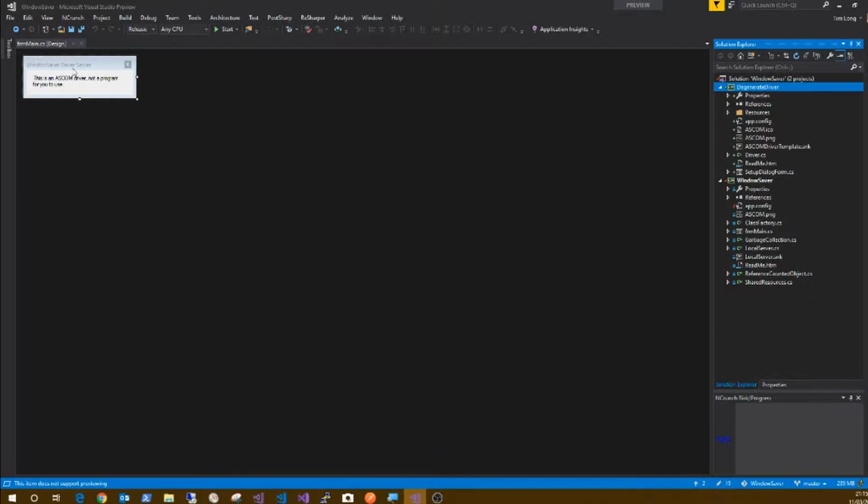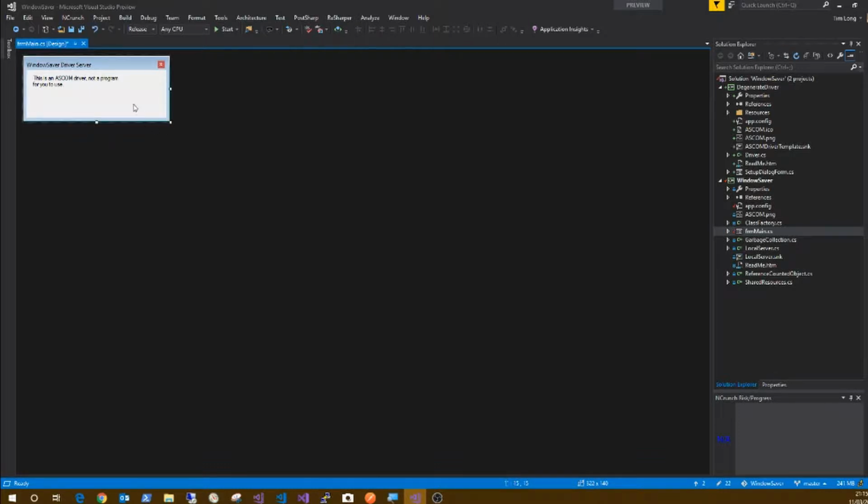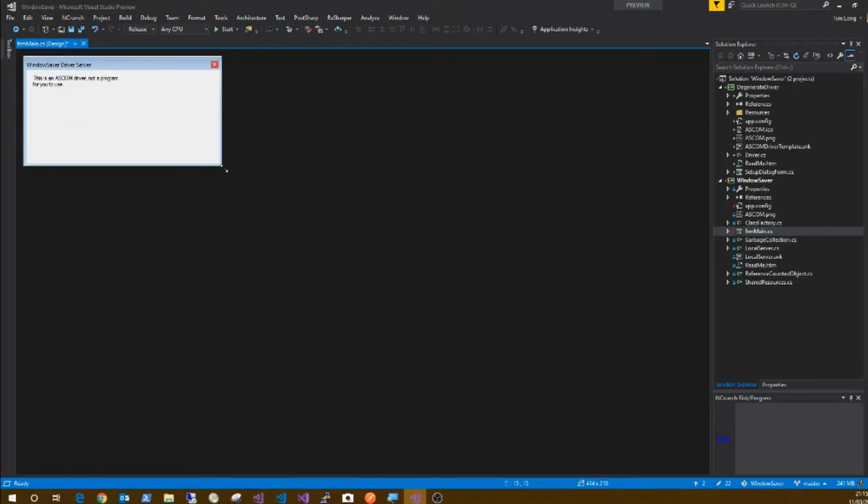In the local server driver is this main form window. Here it is, and it has this message in it that says this is an ASCOM driver, not a program for you to use. But when I write local servers, I like them to have some kind of useful status display. So we'll make this window a bit bigger and delete that message, and we'll do something with this later.